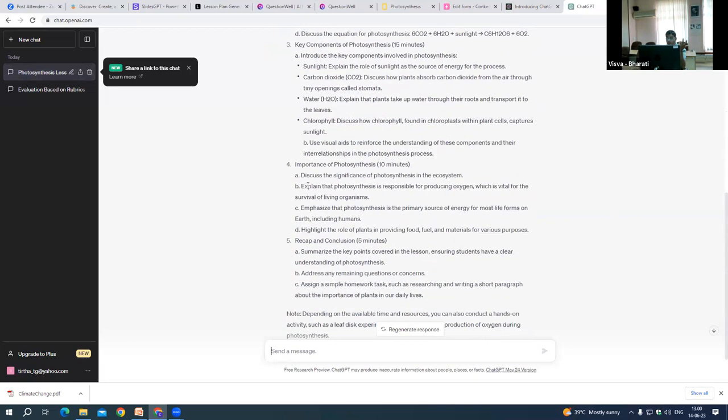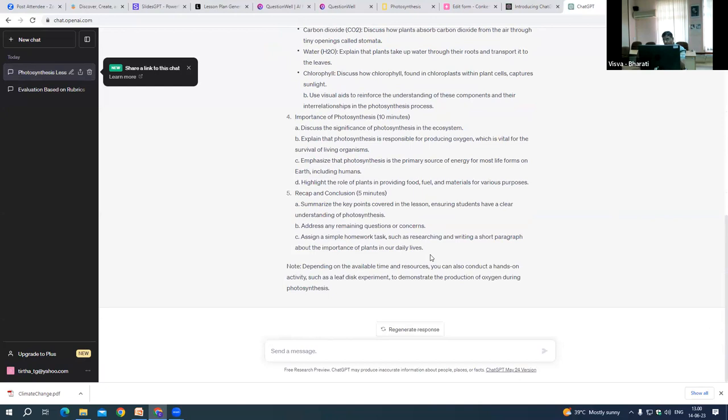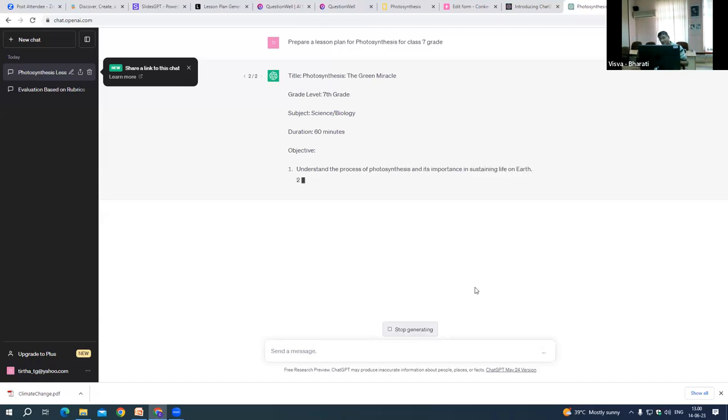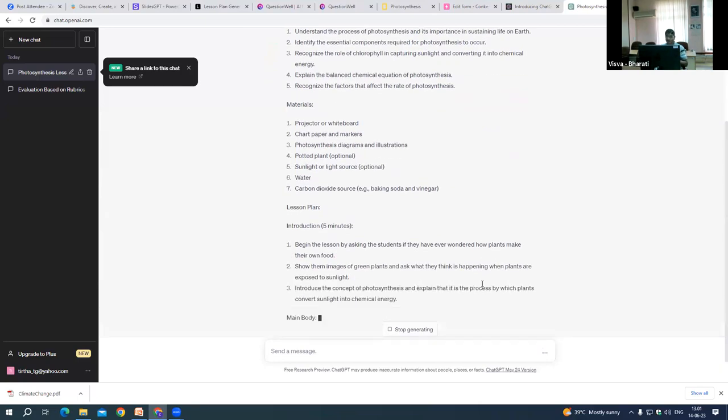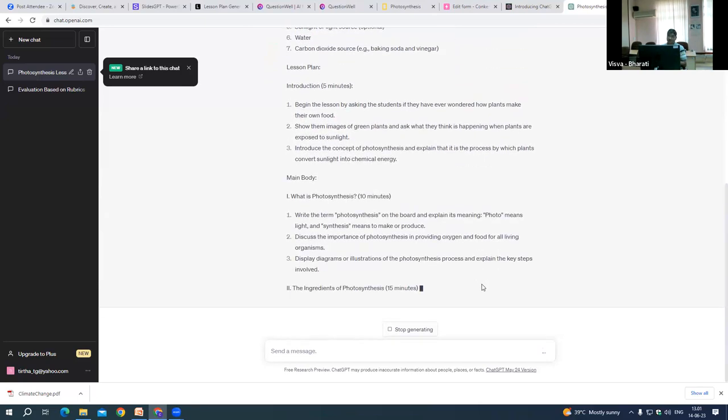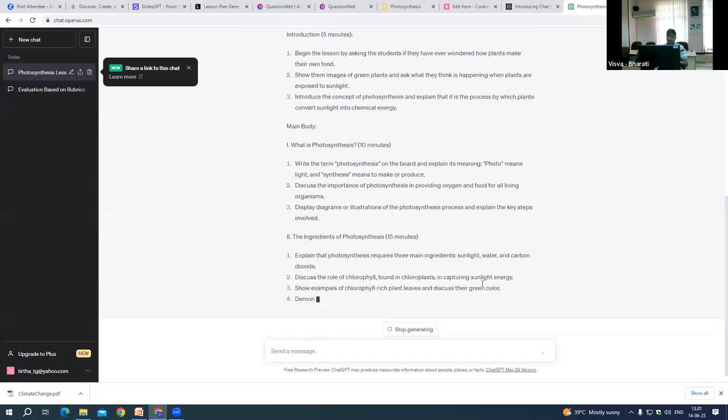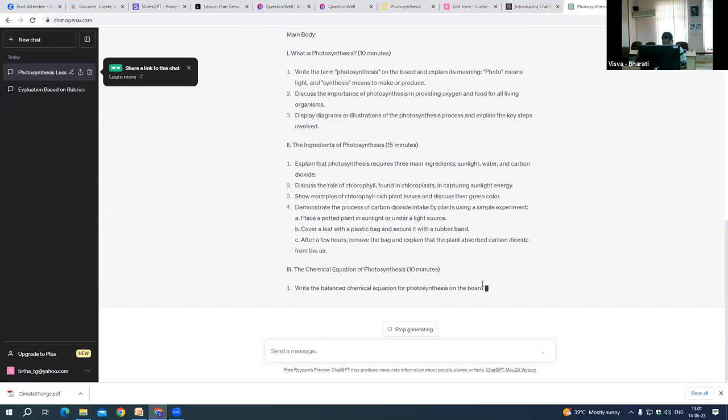Importance and recap and conclusions. But one thing regarding lesson plans: everybody does it for 45 minutes, since mostly all classes are 45 minutes. Now at the end, it gives a note: depending on the available time and resources, you can also conduct a hands-on activity. If you are not happy with what you get right now, you can regenerate the response. So I just clicked on regenerate the response and it gives me a lesson plan for a 60 minute lecture, for the same batch of students, like the class 7 batch.